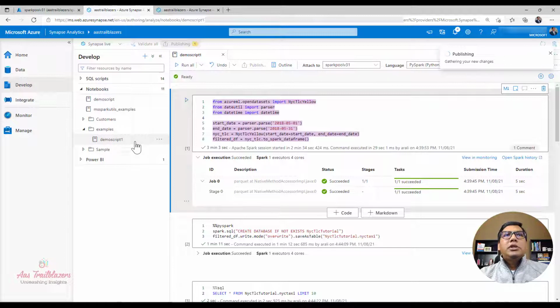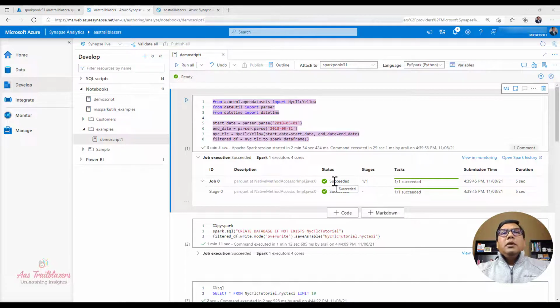So this is how you can move it from one location to another location. You can simply drag and drop also, that also works fine. This is how you can get started with creating a Spark pool, creating your notebook to start executing against a Spark pool that you have created.